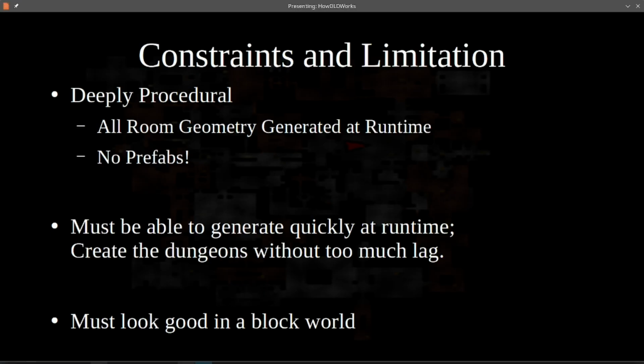So it had to be deeply procedural and able to generate all room geometry. It also had to do this quickly at runtime in order to avoid lag. It needed to create the entire dungeon in a single frame and hopefully not create a huge lag spike. So it had to be done very quickly because it was being done while someone was playing the game.